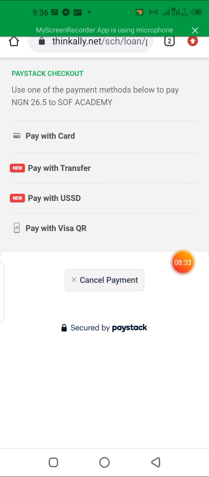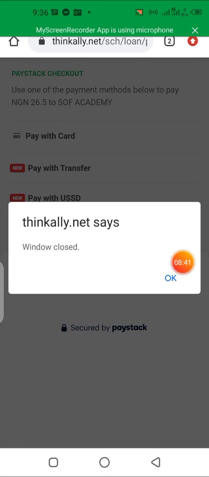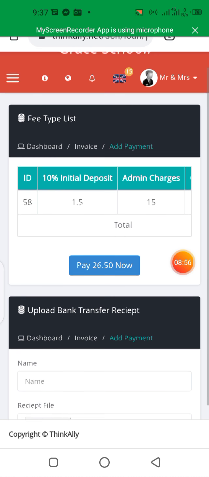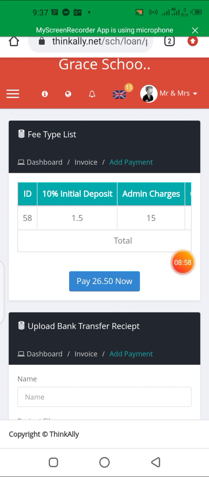Okay, so now what if you cannot pay with your card? What if your parent cannot pay with card? No, even if you cannot pay with card, no problem. There's something there that says pay with, look at it, upload bank transfer receipt. So you can pay this amount of money, and even with your repayment, you can pay it into the SOF app account and then upload your payment evidence. Either way, anyone you do, it's okay.